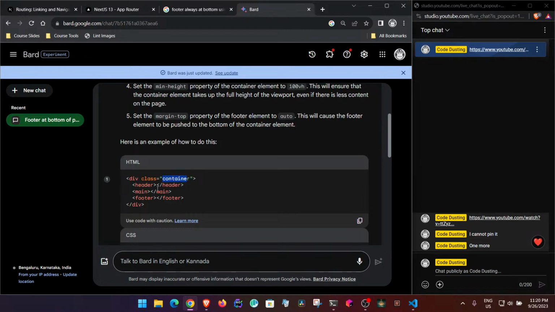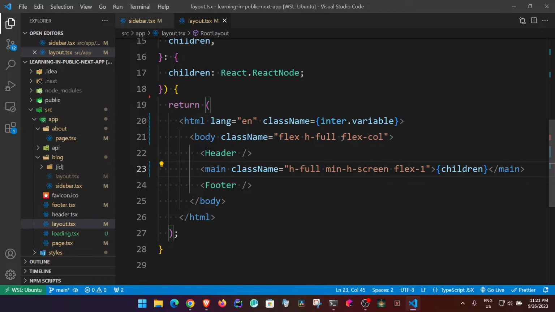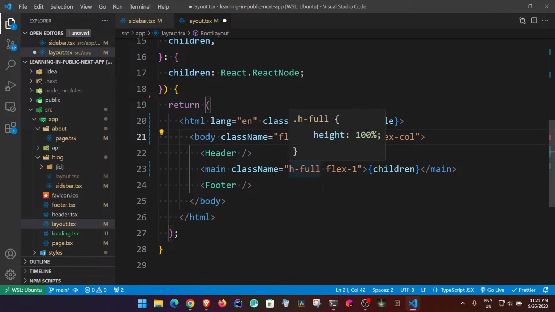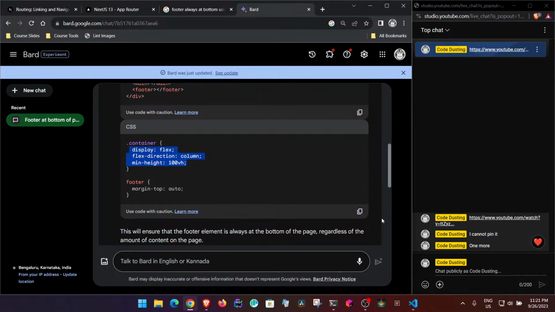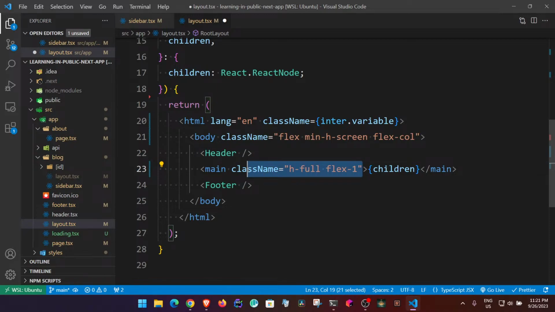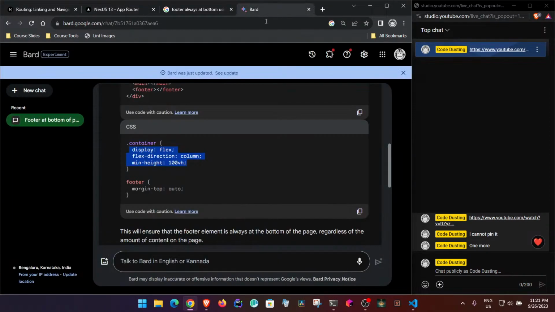Okay, we have this as a body. We can assume this is the body. We have this, we have this, we have this. So the container is this. Okay, let me put this like this. And it does not require anything here as far as this is concerned. Cool, now it works.